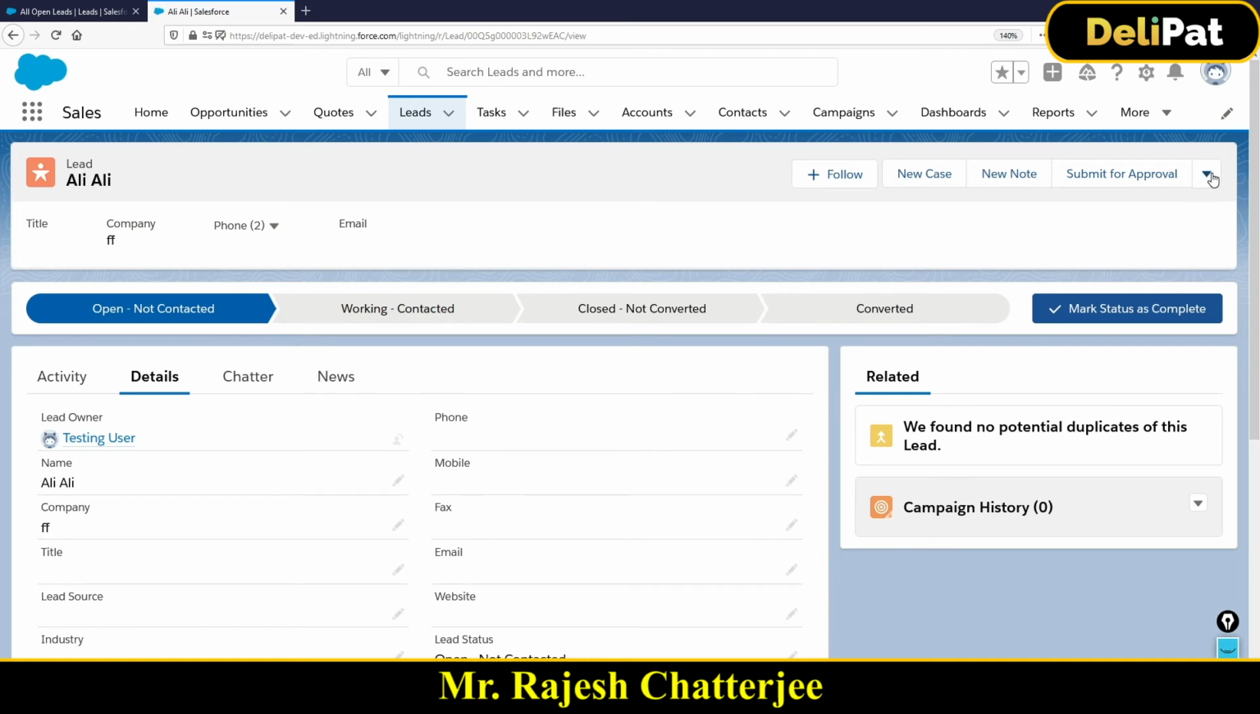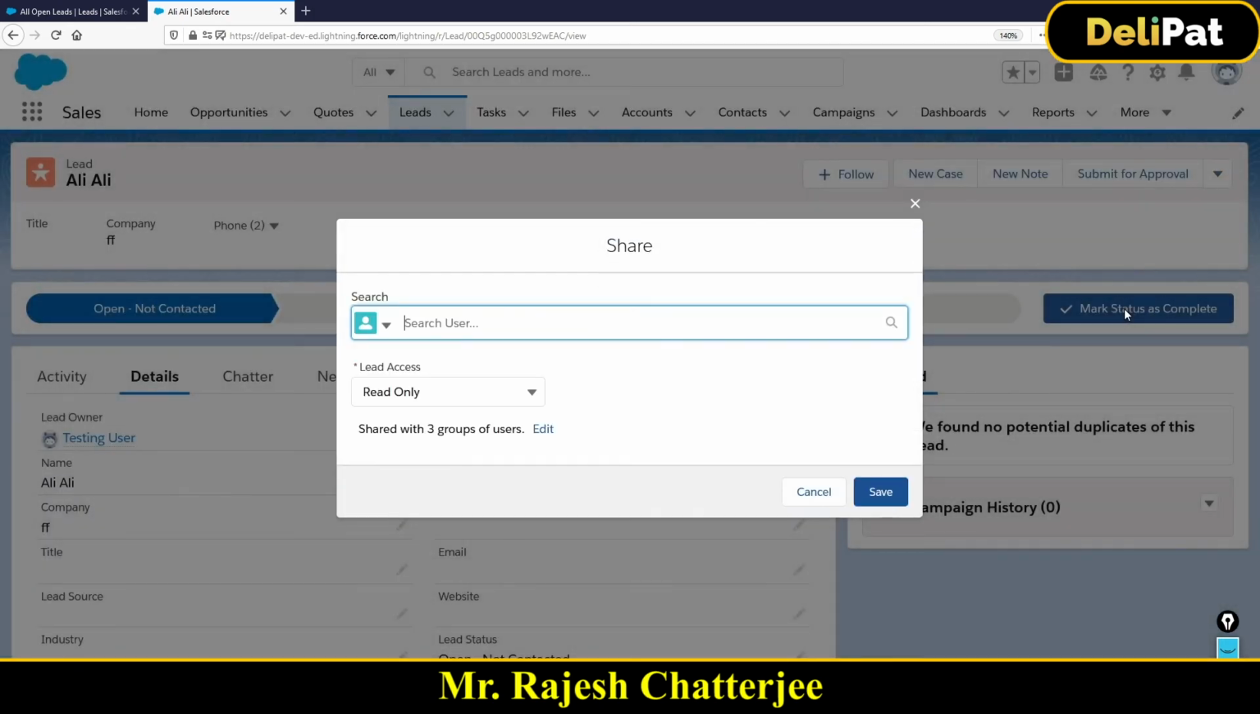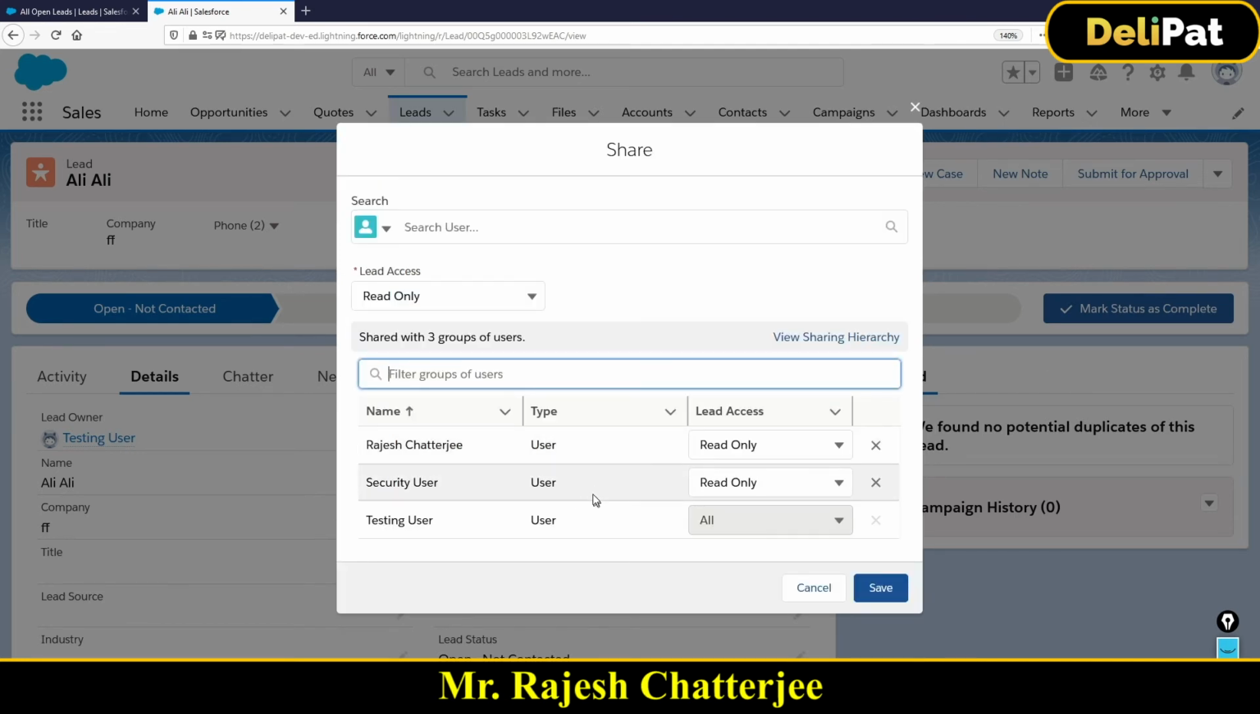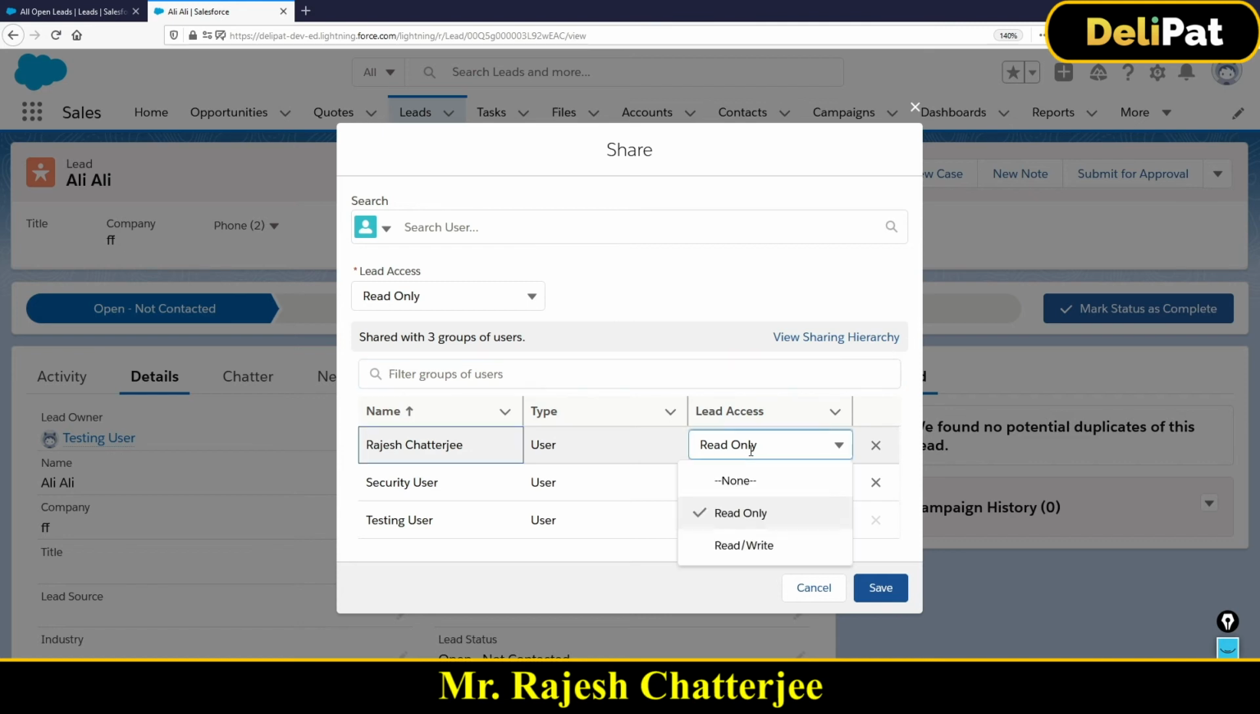But ideally, if that happens, if you go back to the sharing button, you can also check. If you want to check with how many users this record has been shared, you can click on this edit button. You can see all the history. This record has been shared with Rajesh with read-only access. It's been shared with security user, again with read-only access, and it's been shared with testing user with all the access. Why all the access? Because testing user is the owner of the data. Makes sense? And if testing user wants, you can change the access from read-only to something else. That's all pretty much about manual sharing.